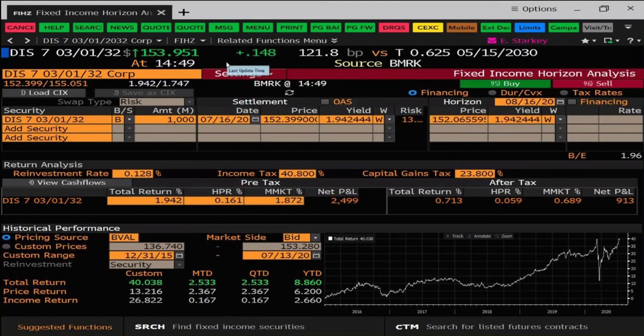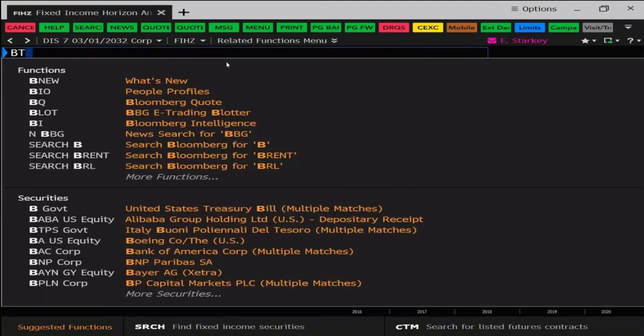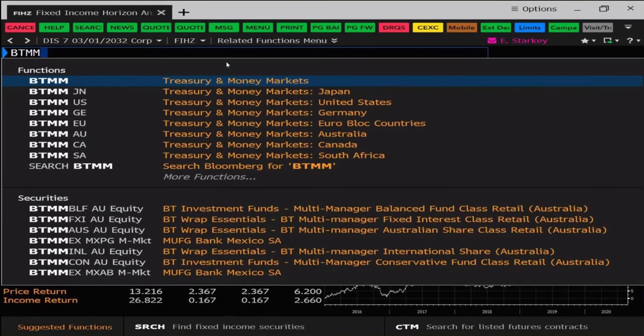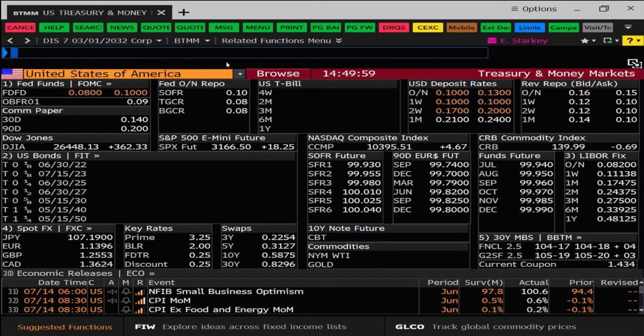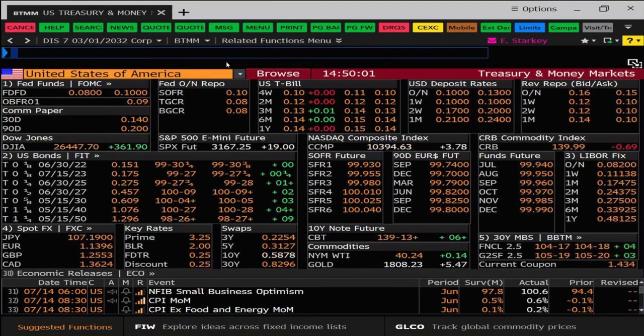Awesome. So from there, we're going to go into the Treasury and rates market a little bit. There are just a few tools that we want to show you there. The first of which is BTMM. So BTMM is our Treasury and Money Markets Monitor, and what this is going to do is for a single country show you all of the rates and money market tools that you need to understand what's happening in the rates market in this country.